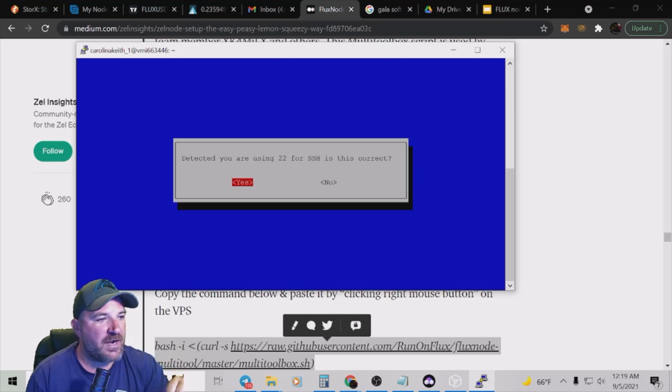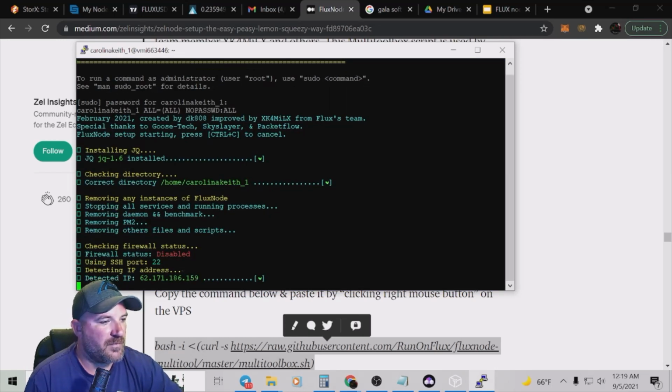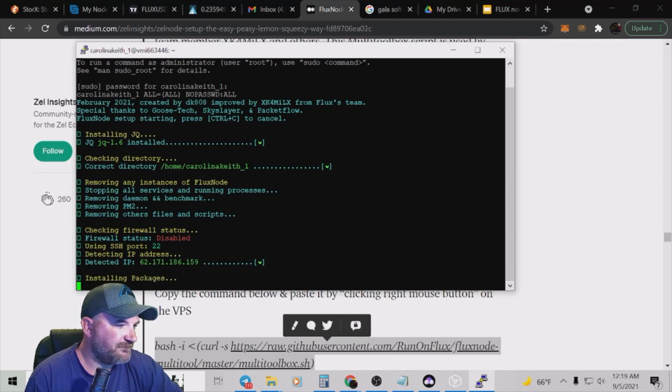All right. So right now it asked me, it detected 22 for my port. This was the PuTTY thing that I put in at the very beginning. When I put my IP address in at the very beginning, I moved it off the screen. Port 22 is what we're using. Just hit enter. Installing packages. Could take a while.